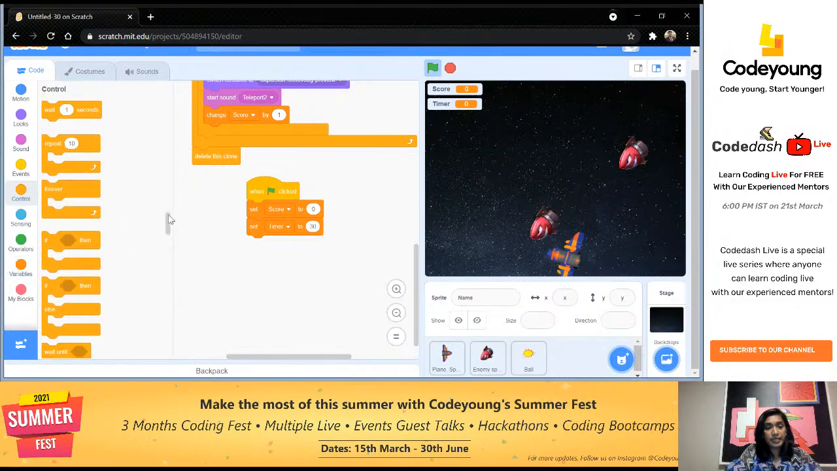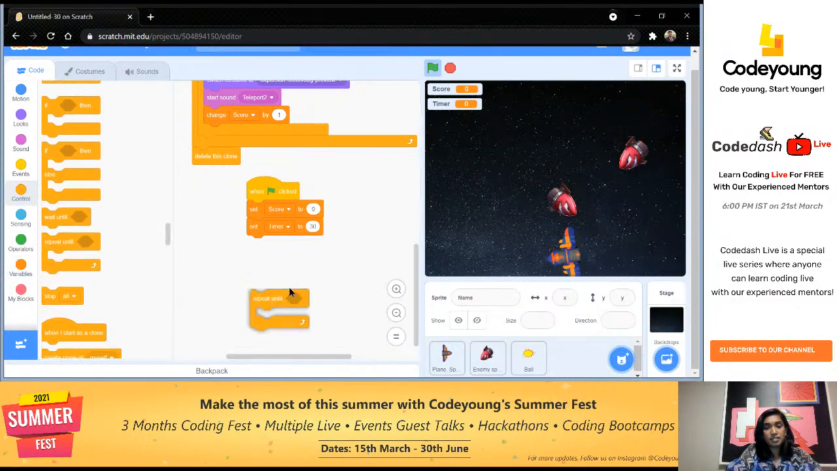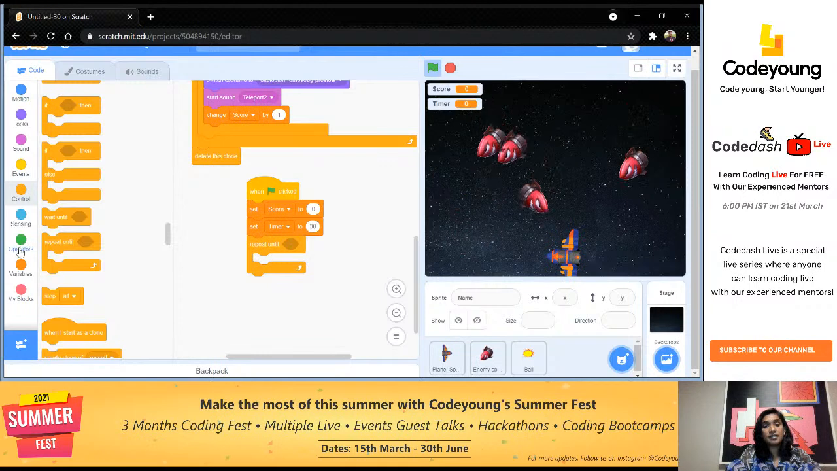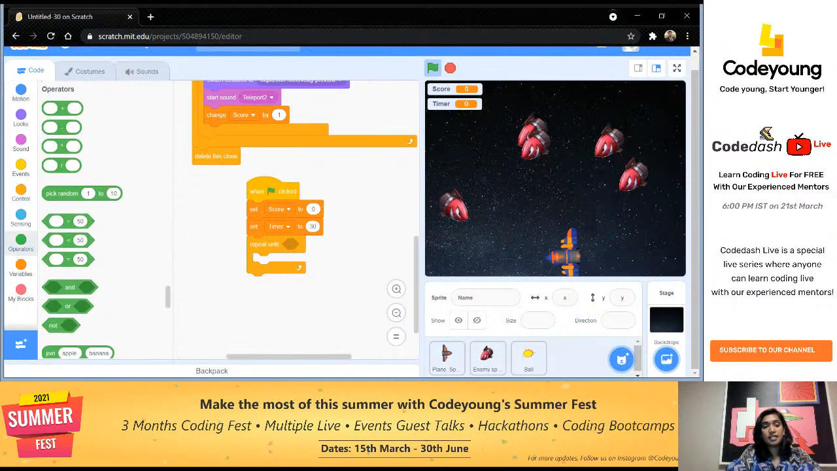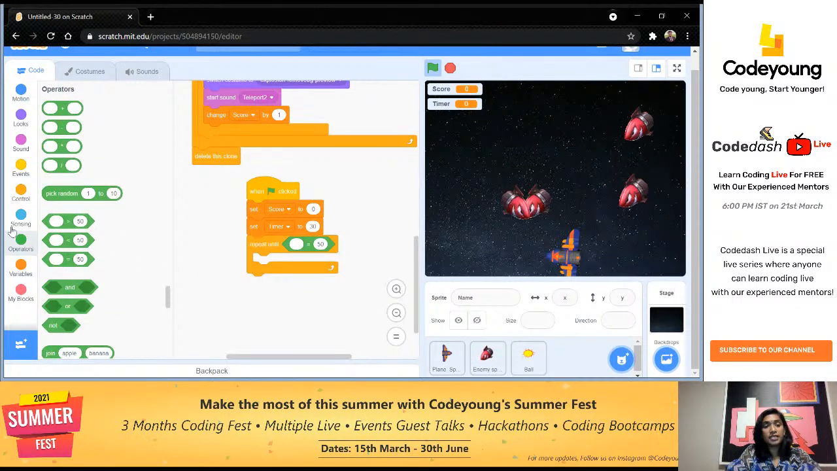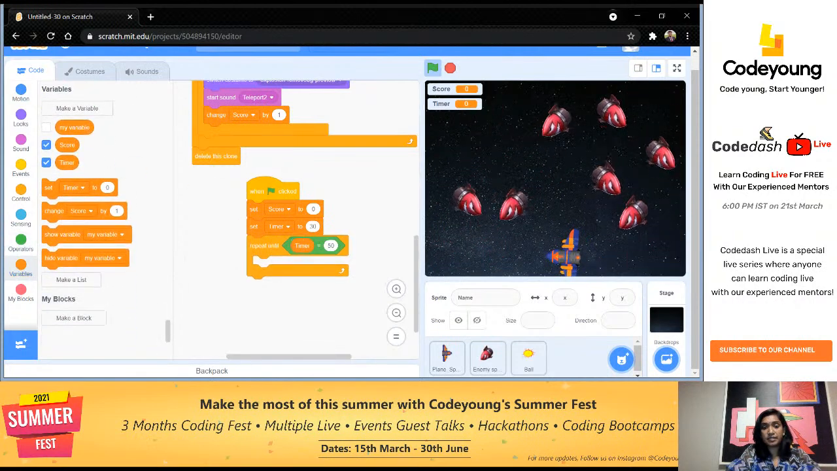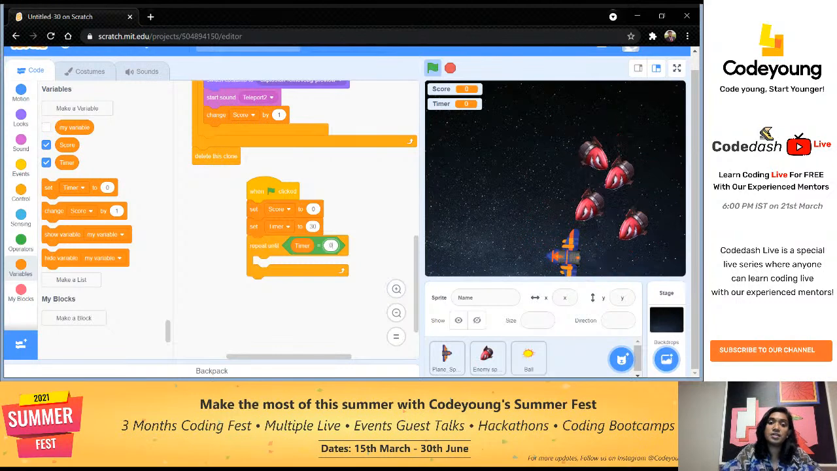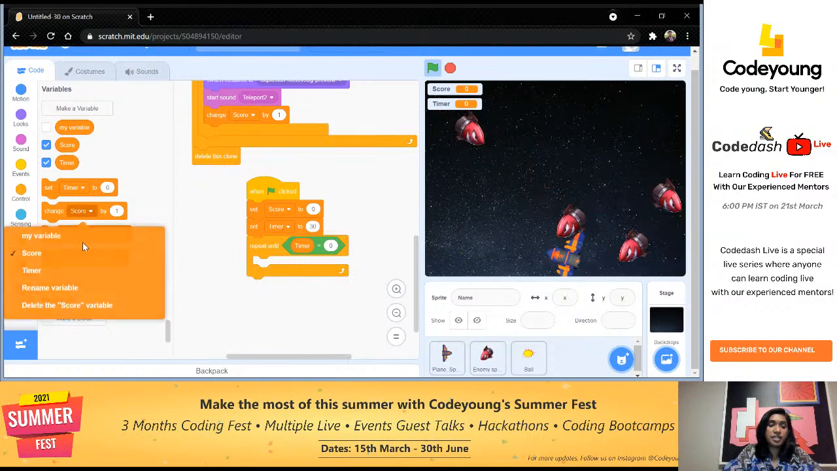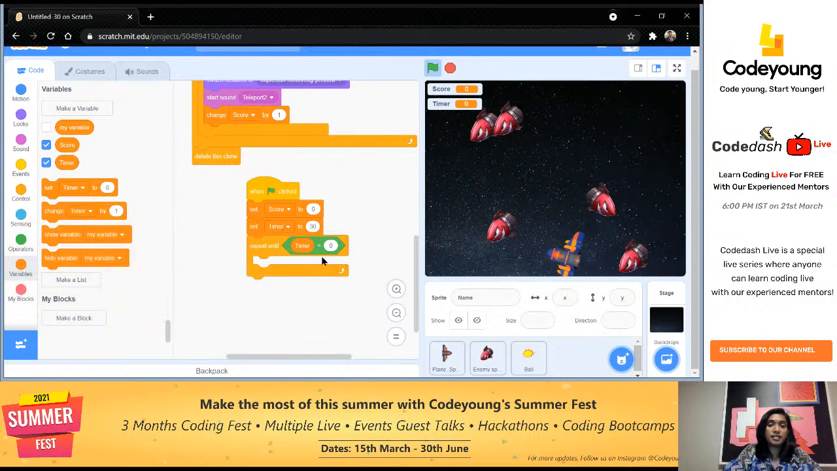Like you have a repeat until option. So until, what is the condition here? I'm going to my operator, equal to. So what equal to 0? Your timer is equal to 0. So I'm changing this to 0. So until your timer is equal to 0, your timer should tick down. So that is change timer by 1.